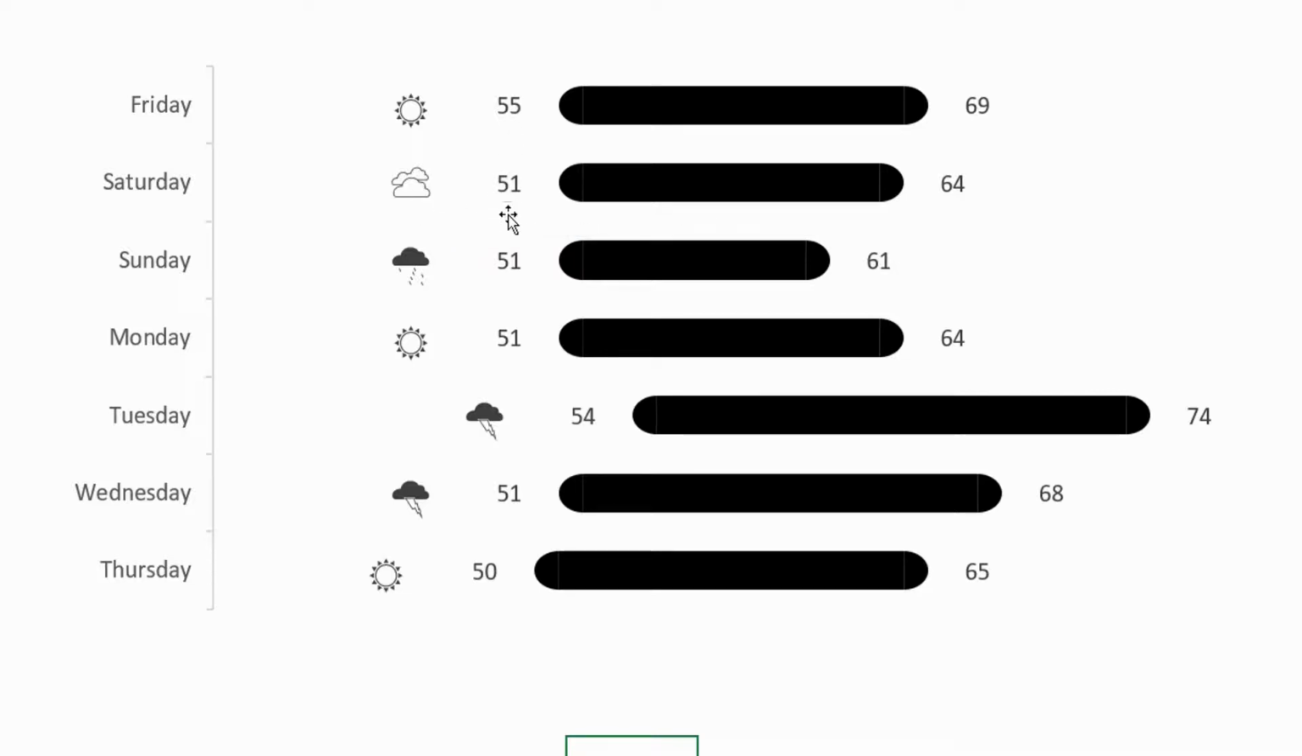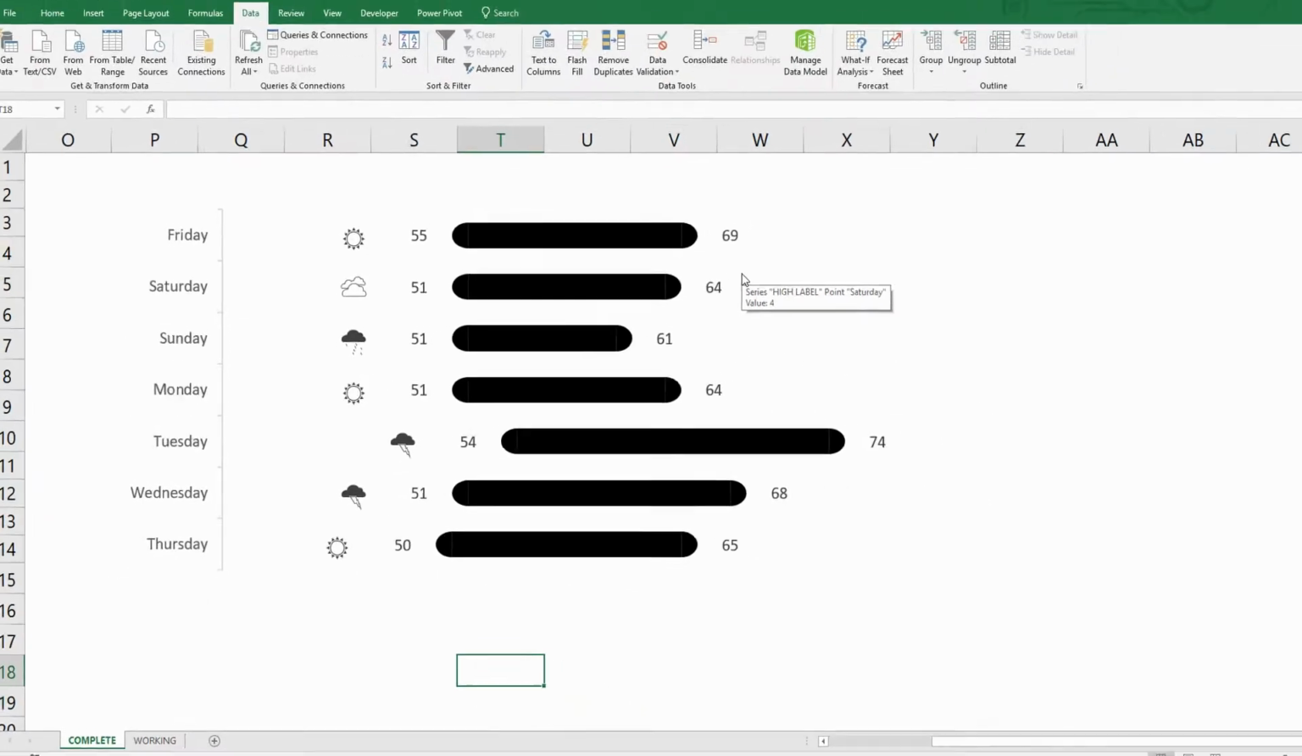We have the number stamp for the low temperature. We have the number stamp for the high temperature. And we see that we have this little gauge basically that slides from 55 degrees down here to 69 degrees up here, representing how big that is going to be. So how are we going to make this happen with our data?